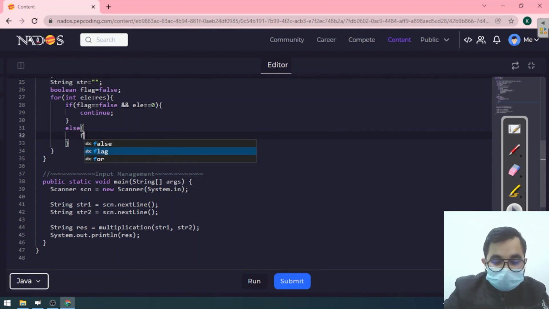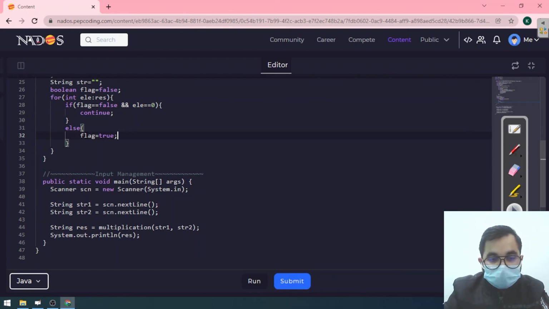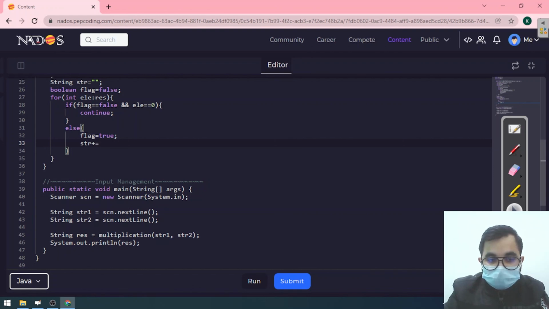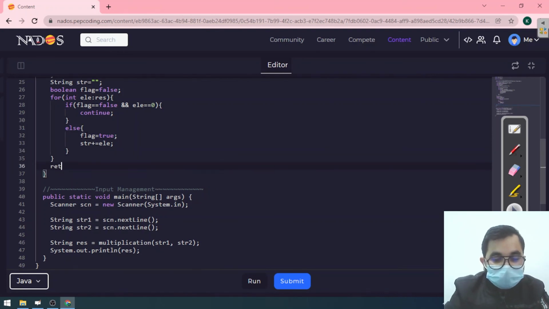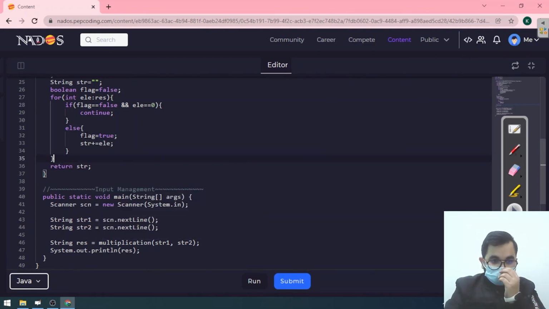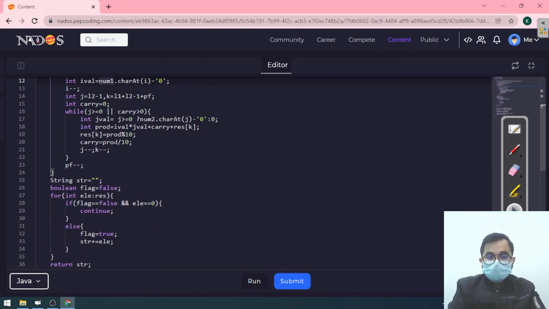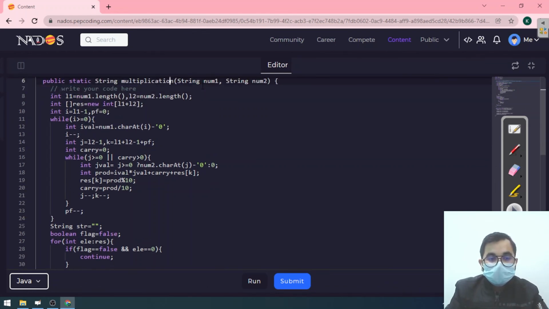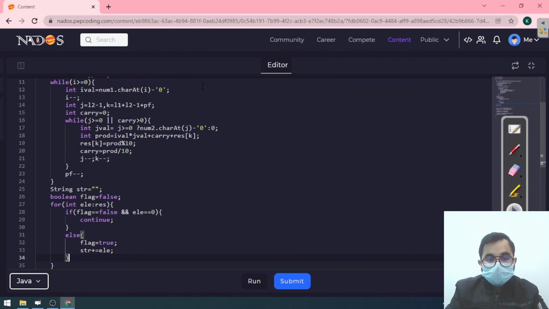Okay, so first thing, when else condition is encountered, turn flag to true and add to the string, and what I should add is le, that's it, and at the end I should return str. Now I'm doing concatenation here, and this is not actually considered using a library of Java, so this is not out of scope for me. So that's it. I think this will run.